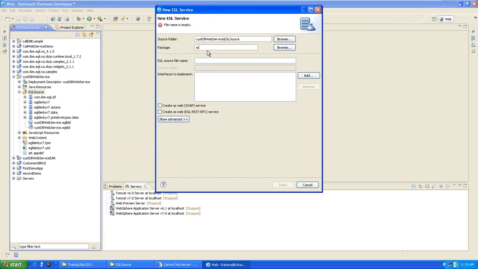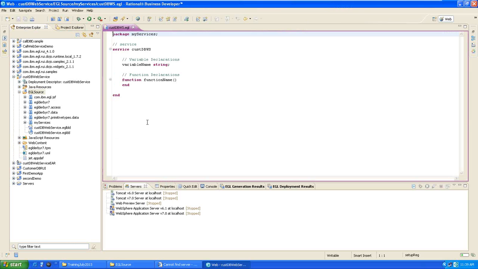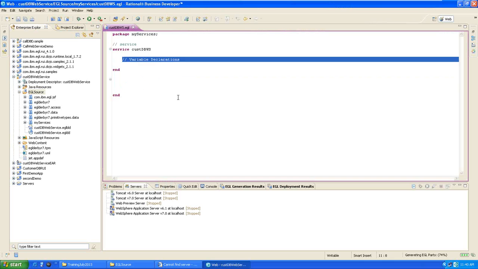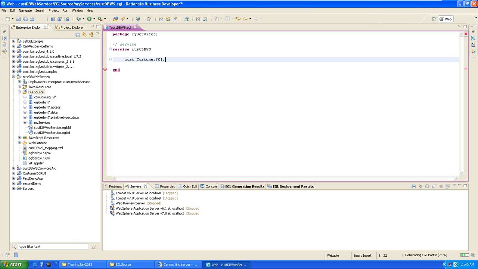Now create a service part. Give it a package name like my services, customer, DB, service, SOAP service, finish, and then I create a customer.